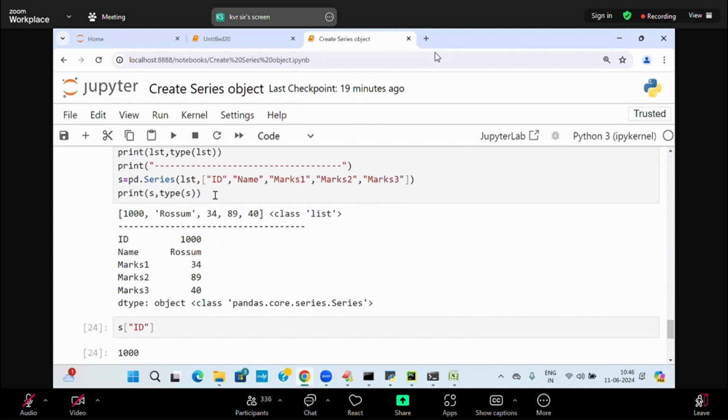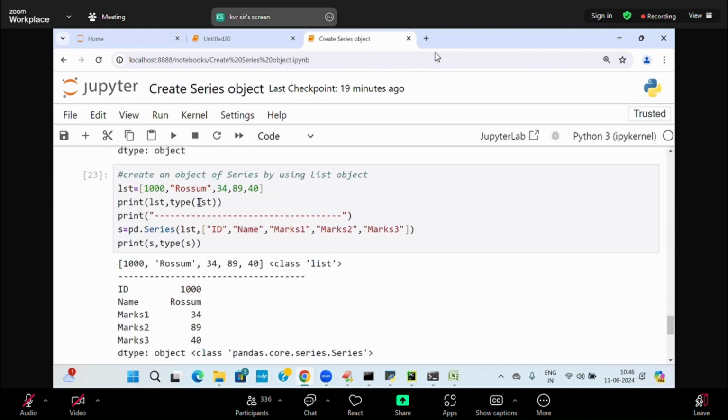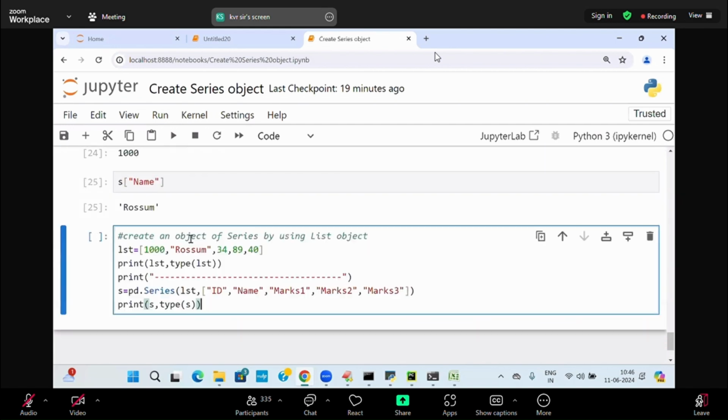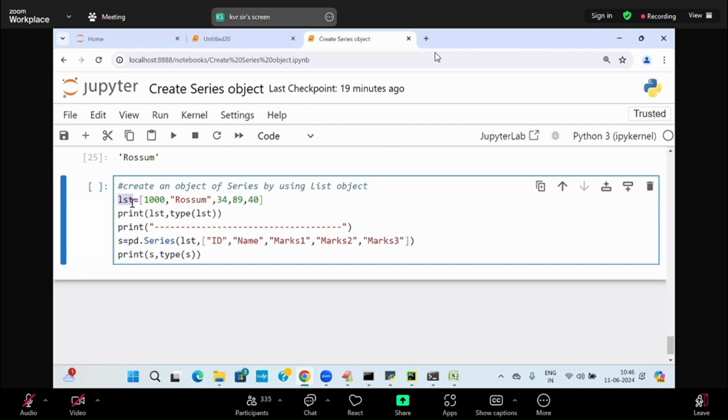So I'm creating this Series object by using what? List. Same to same. I can also create by using what also? Tuple also. Here I am writing tpl, creating an object of Series by using what object? Tuple object. Here I am going to give it. This is called what? tpl. Now I'm going to take tpl is equal to, this is an ID, name, and so on.